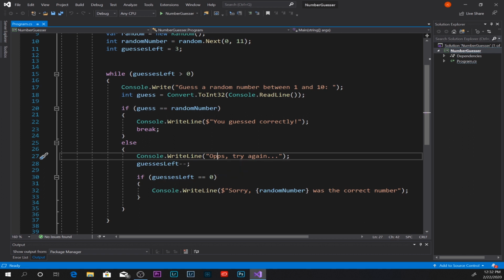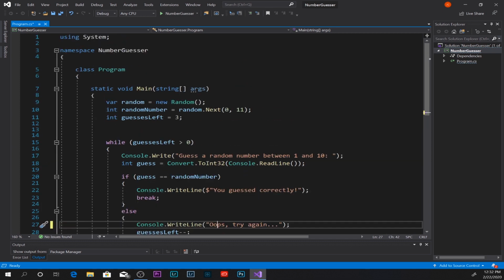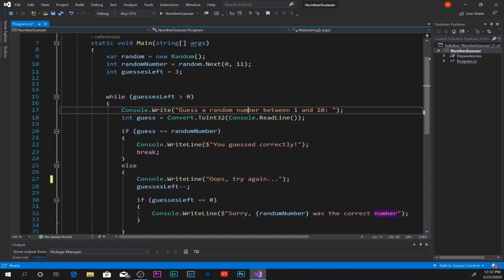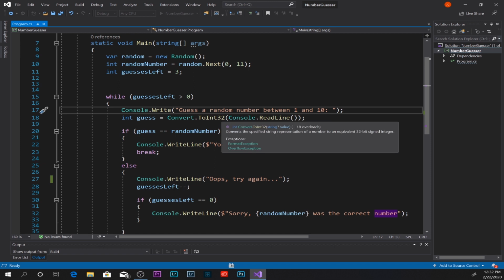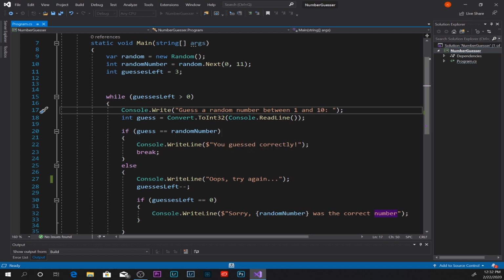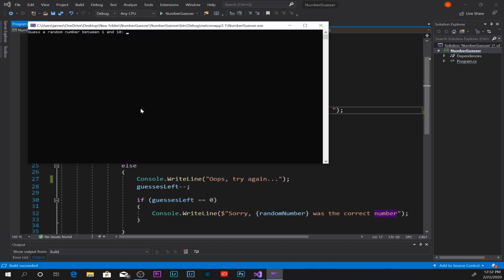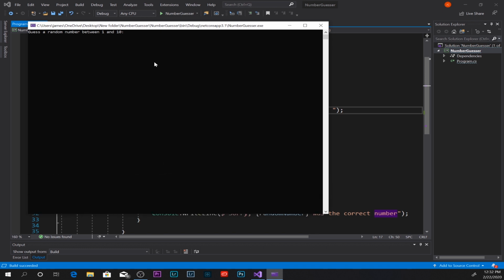Today we are going to be creating a number guessing game in C#. Now let me show you what this program does. So I'm gonna run the console, and this is a pretty cool starter application for beginners. So it asks us to guess a random number between 1 and 10.